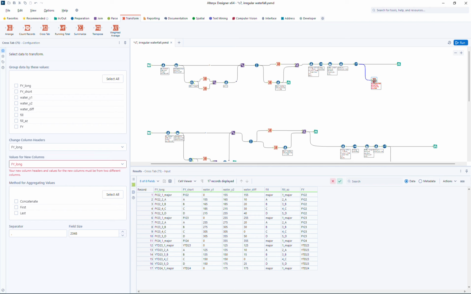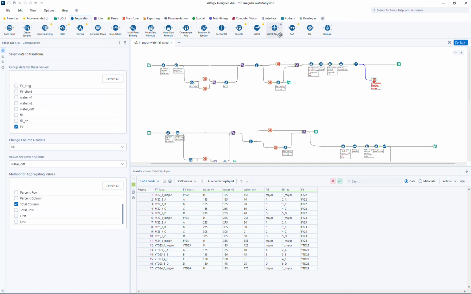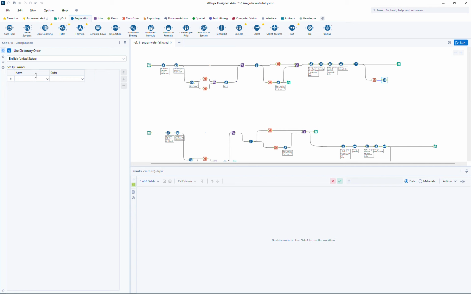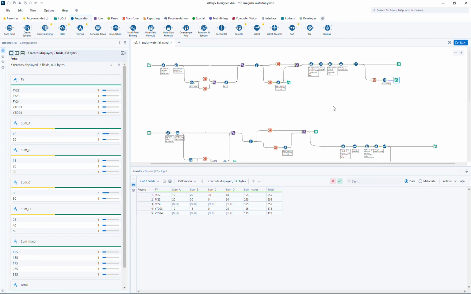I will check with the fy, not the fy long, not the fy short. And then I will check with the field. And then I will check with the difference. And then sum all together. And then total column. I know that this one will mess up my order, so I have to sort those guys by fy, and then I add the browse tool at the end to watch. Okay, so there you go.